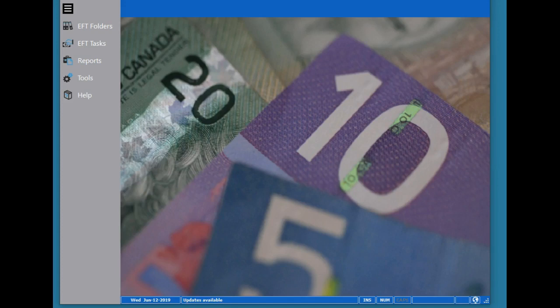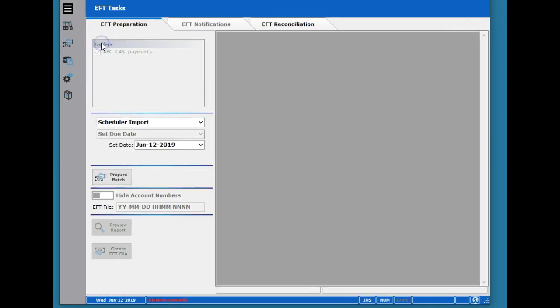Depending on whether you have a current release of the scheduler software or an older one, your screen may look different. Select the name EFT Tasks and then select the appropriate folder. Depending on whether you process EFT payments for more than one currency or more than one Sage company code, you may see additional folders listed. In my case, I have only one company in the scheduler program, so it's already selected that by default.